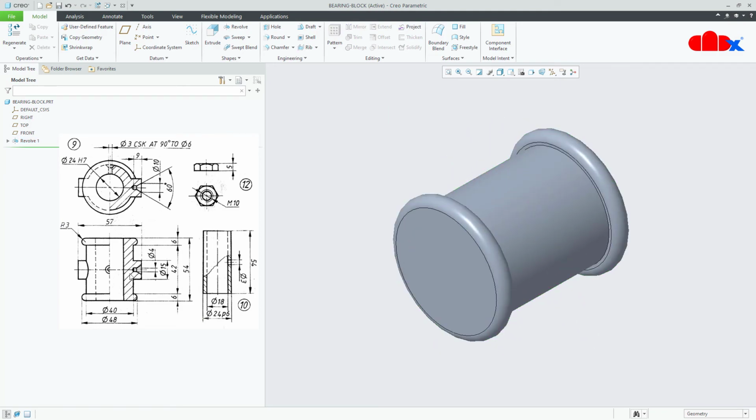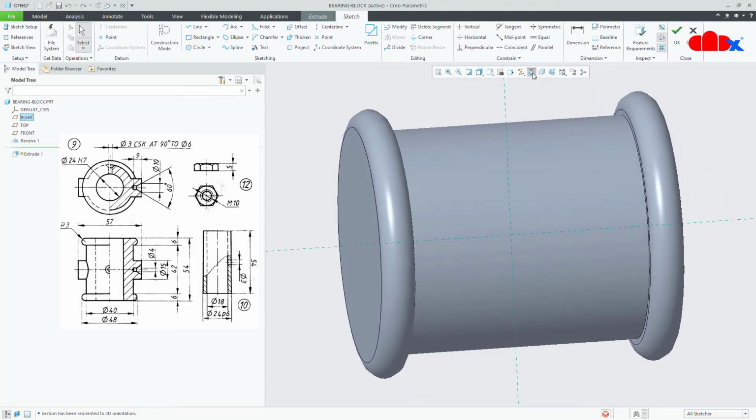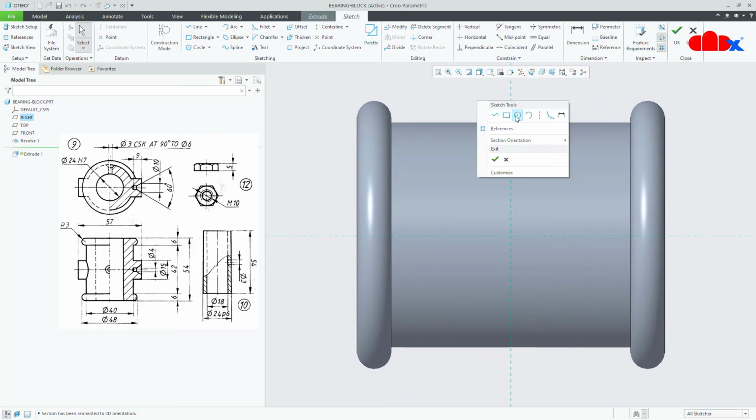Now the next feature is this one, and for this go to Extrude, onto the right datum plane, normal, draw a circle.